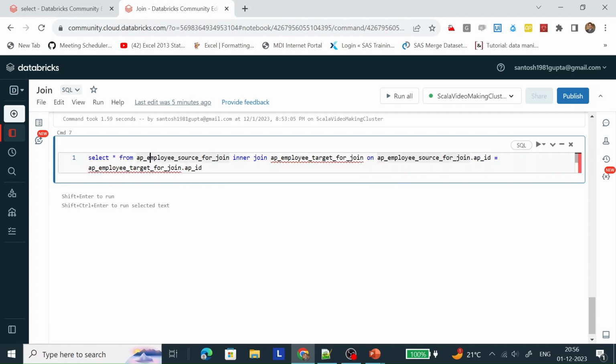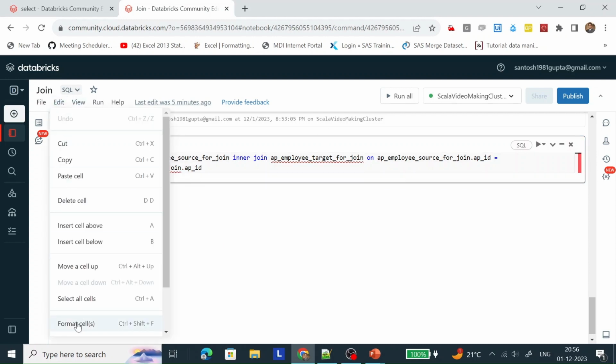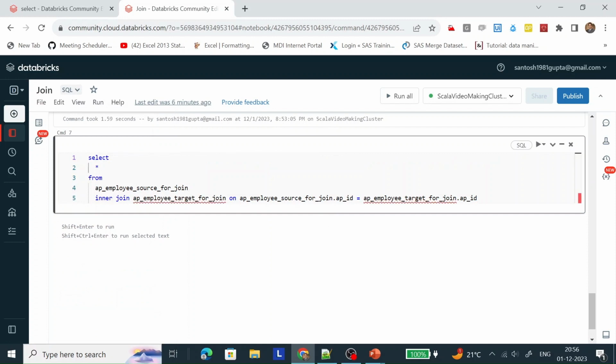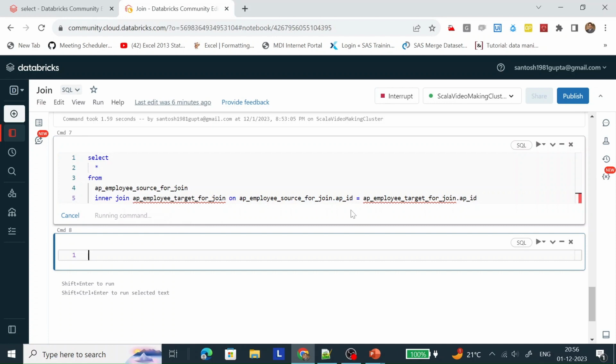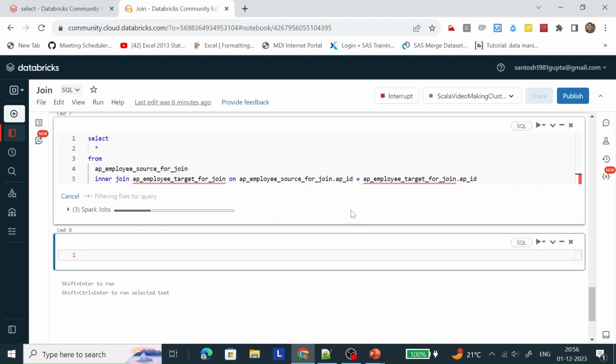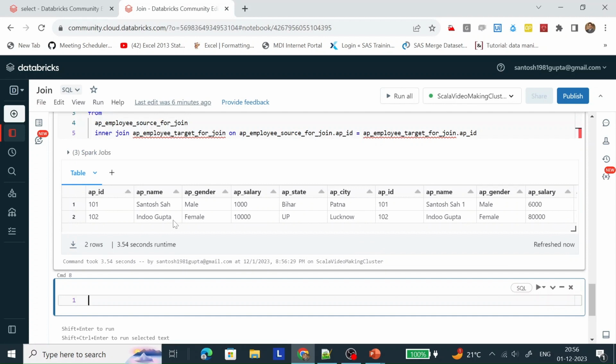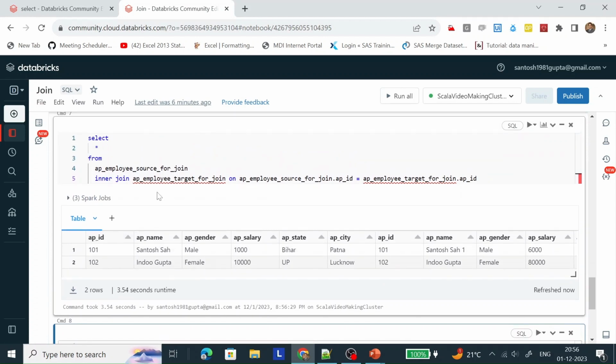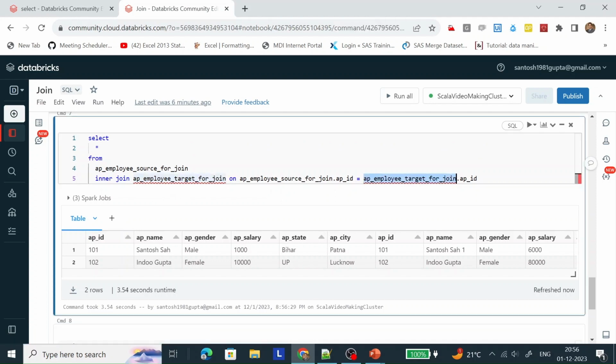Let me format it. It will be more visible. We can see what we are doing. We are selecting all the columns and we are doing an inner join between these two tables on APID. If the APID matches, it will return those records. So let me run it. These are the two records, APID 101 and 102, which are present in both the tables. That's why it is giving only these two records.